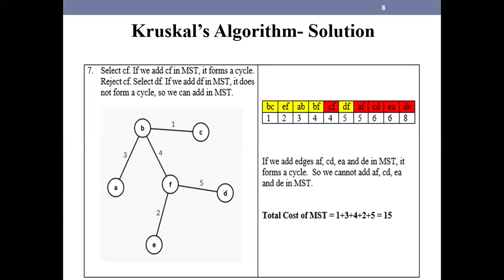CFBC, it forms a cycle. So we should not add CF. That can be eliminated from the list. Then choose DF. So if we add DF, there's no cycle, so we can add DF.